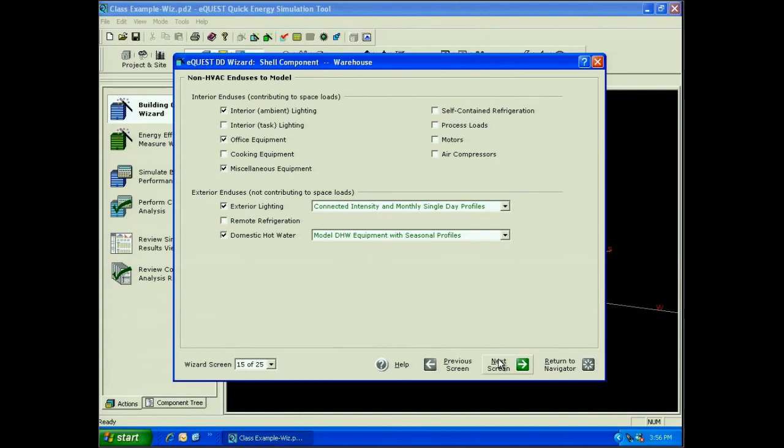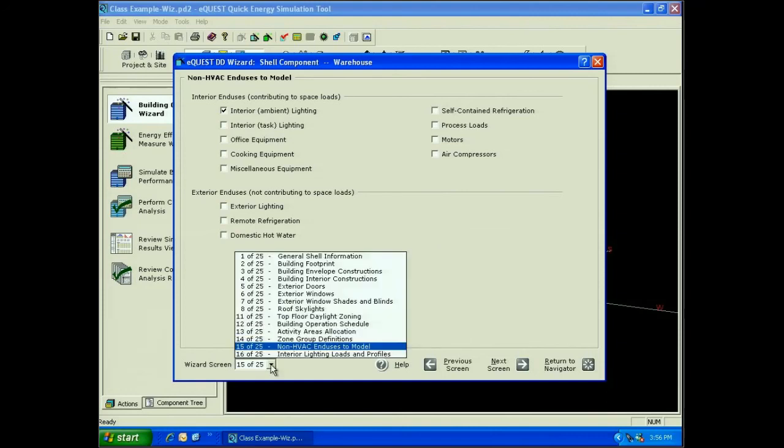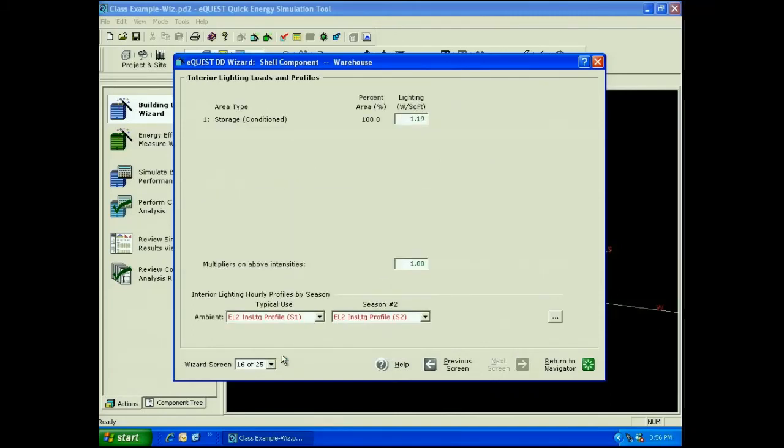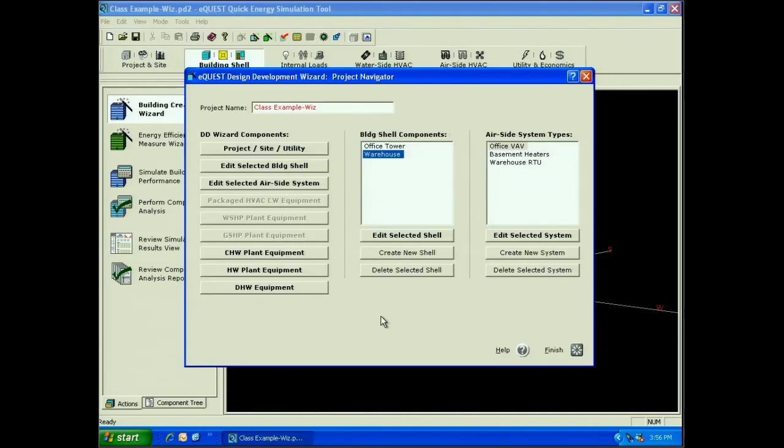We'll have interior lighting, but we're not going to have office equipment, no cooking equipment. Let's get rid of the miscellaneous equipment. We're already taking care of exterior lighting and domestic hot water in the other shell, so we can uncheck that. So all we're left with is interior lighting. You notice that we just have one more screen left, interior lighting. Let's go there, and let's make that light level 1 watt a square foot. So we're done with that. Return to Navigator. Click Finish.